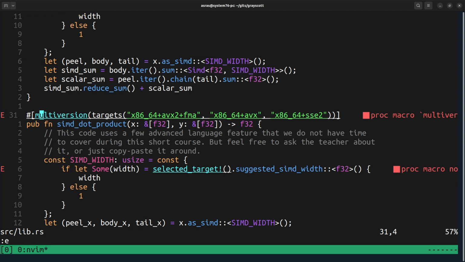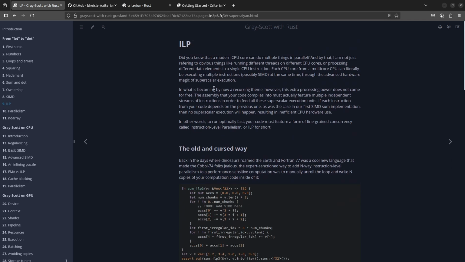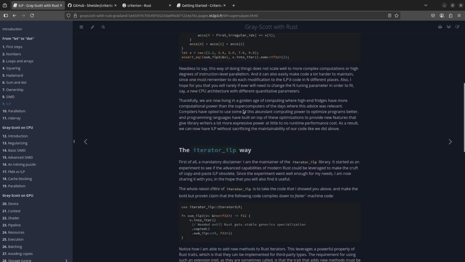And let's see what the next thing is. All right, the next thing we're going to be looking at is instruction level parallelism. SIMD is a special type of instruction that can operate on multiple data at the same time. Instruction level parallelism is a way for the CPU to actually run multiple instructions at the same time.